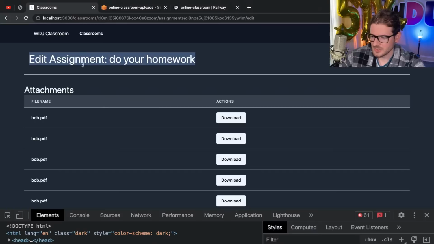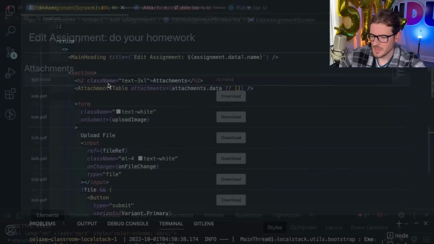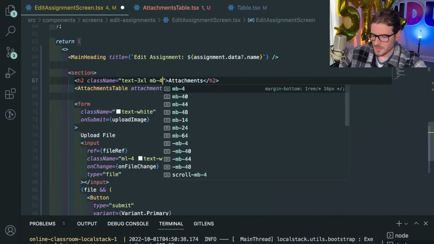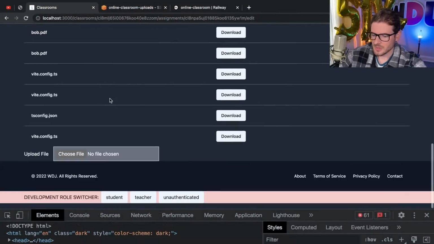Still don't like this title. It looks kind of weird, but. All right, margin bottom of 4. Push that down a little bit.